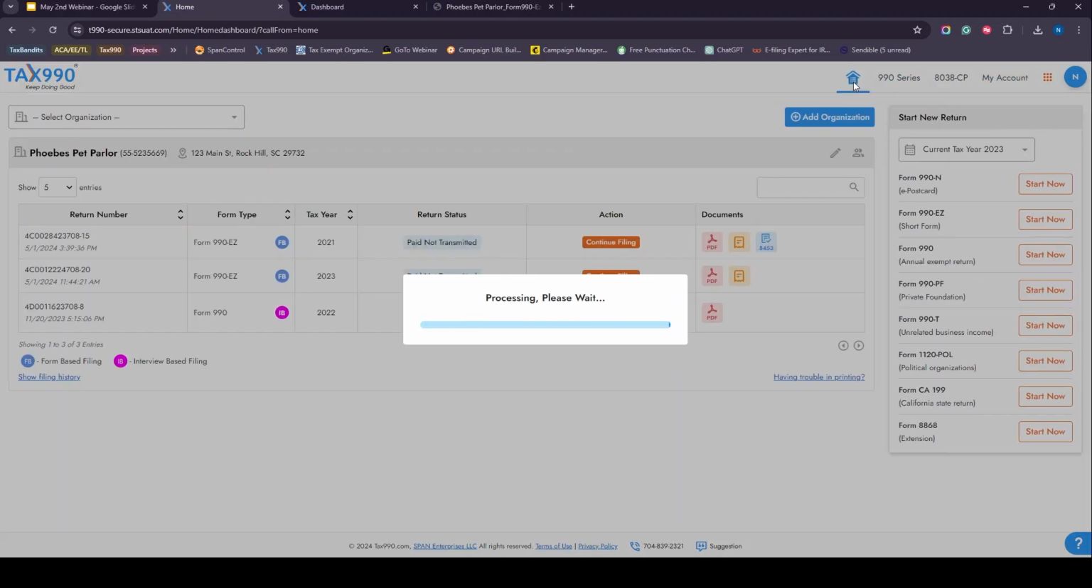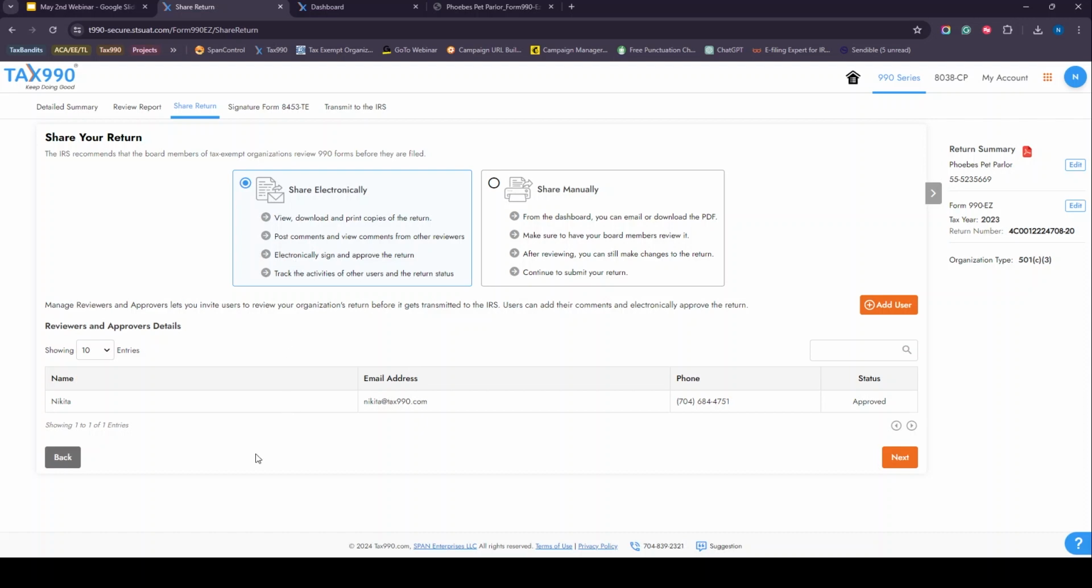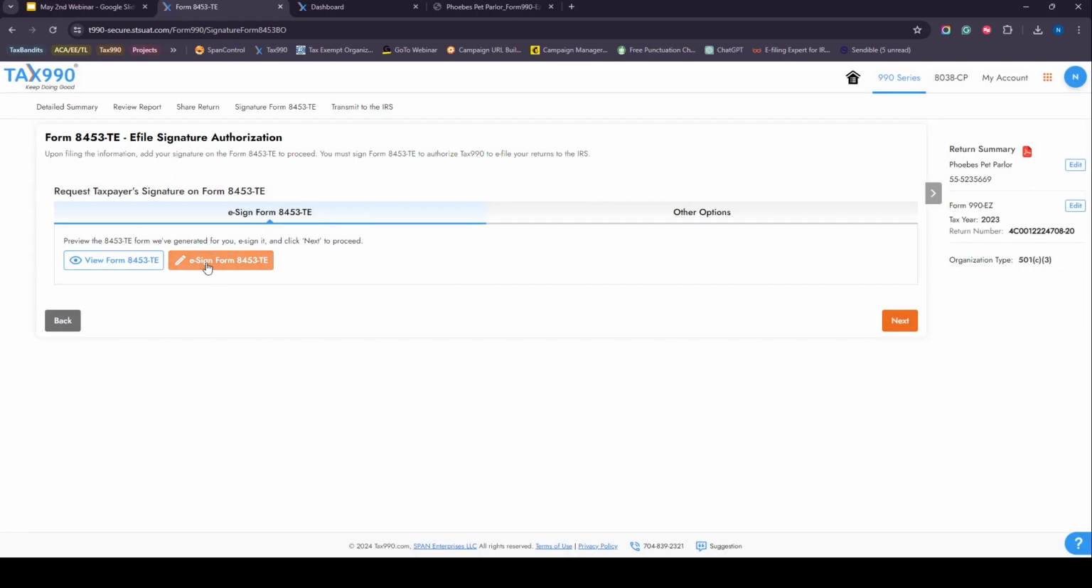Again, the back and forth comments are from the My Account settings. If you're ready to go ahead and transmit, you can go back into your form. You'll see here that the reviewer has approved it. You can go ahead and click Next and proceed with filing your return.